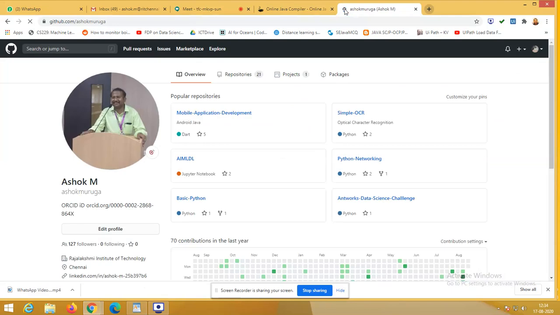I think you people have started practicing the use of GitHub, right? You can respond through your chat, yes or no. It's enough. You can respond through chat, say yes or no. Repositories.